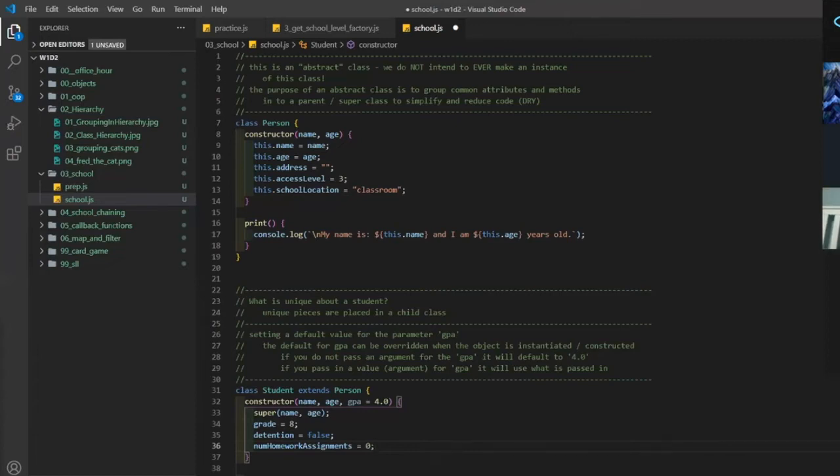A quick question. Why are we putting super here? Can't we say person, name, and age?